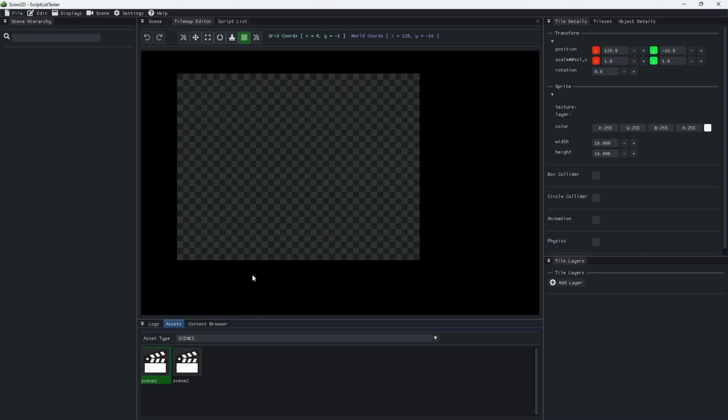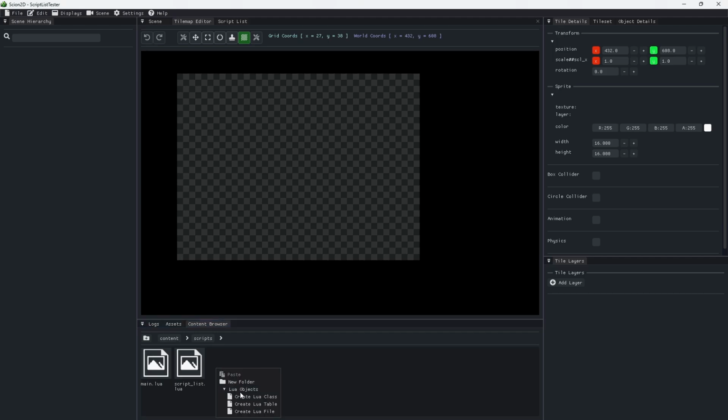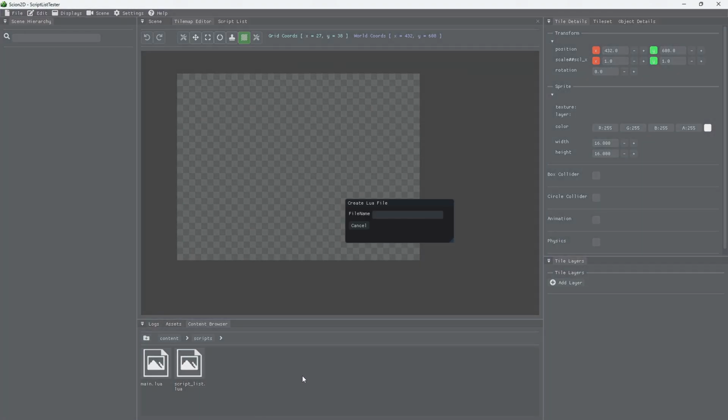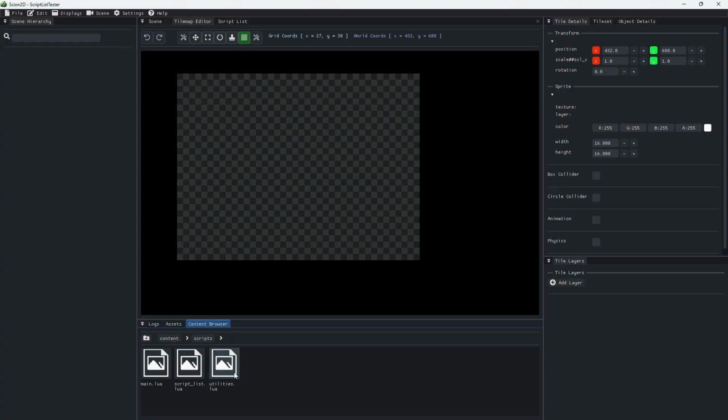Great. So let's go into our content browser, go to our scripts, and we have our script list, but we don't have any scripts. So now we need to do some testing here. So what I want to do here, we want to make a new file. I'm just going to make this a Lua object, create a new, just a regular Lua file. And this is just going to be, we'll say utils, and it'll give it the .lua extension on its own. Hit enter. Cool. So we have our utilities file. So let's open this up.